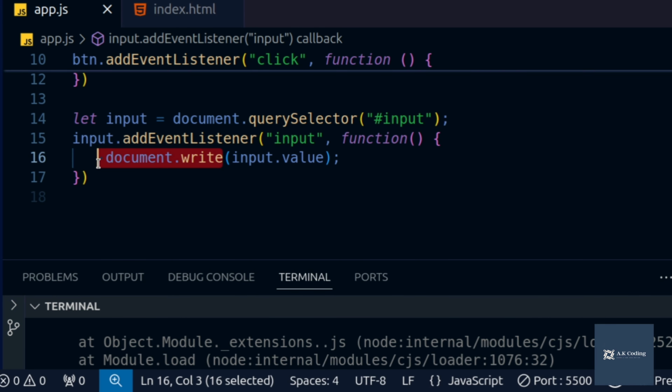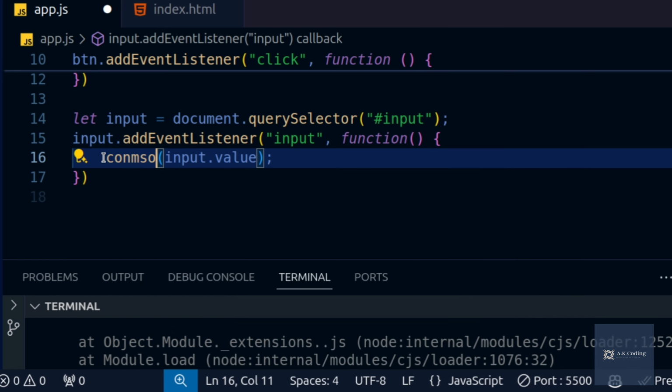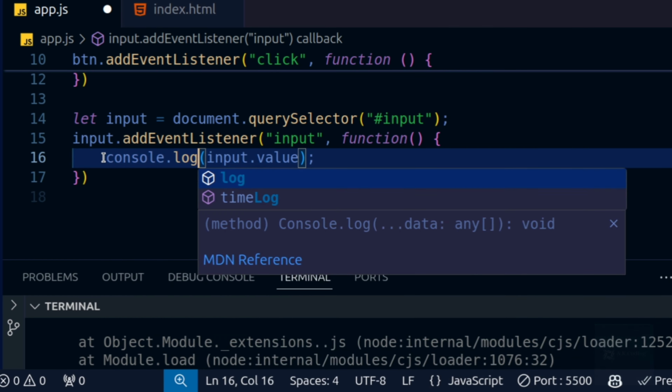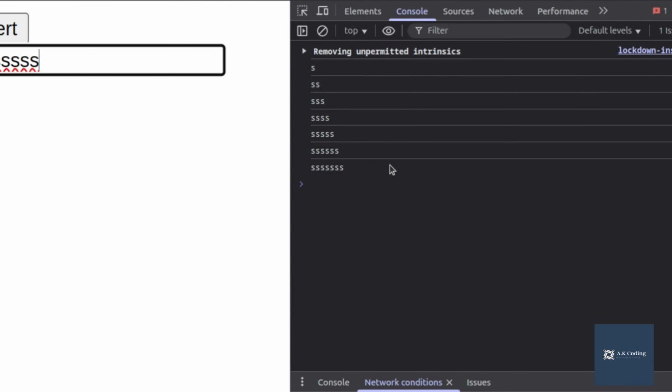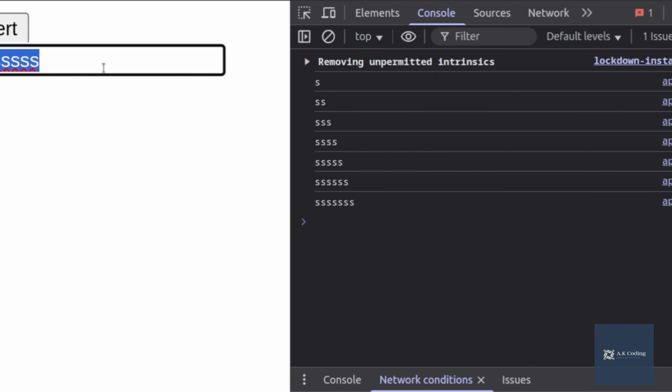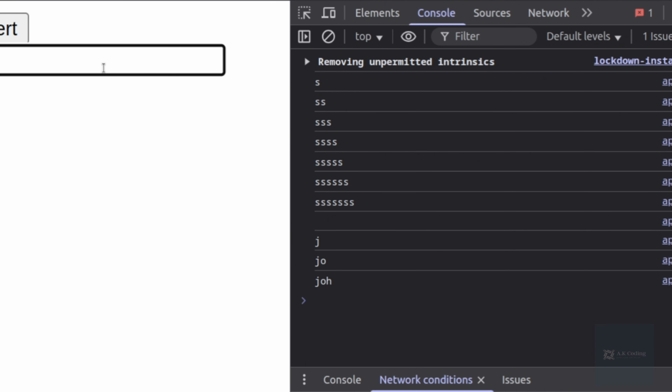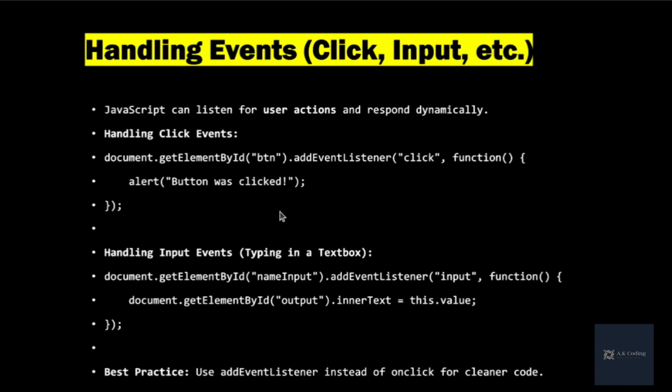Most recommendable one is better to do into the console. Write console.log, and let's write down. Now, as you can see in the console, this is coming. If I write, for example, John, this is coming like J, J-O, J-O-H, and J-O-N. So this is coming without errors. So this is an input add event listener. So you can use add event listener instead of onClick for cleaner code in HTML.